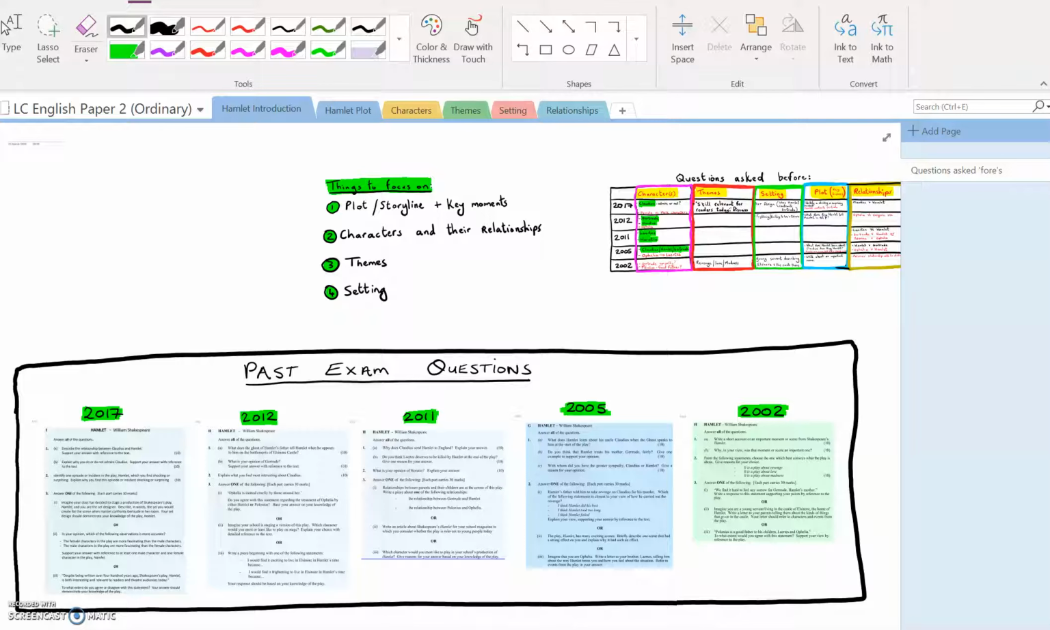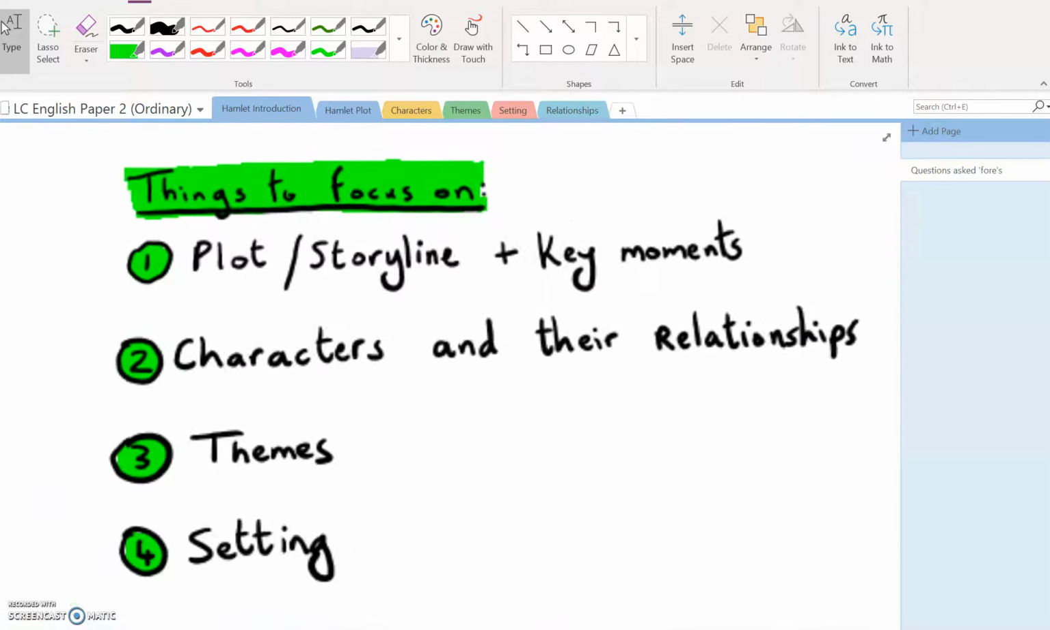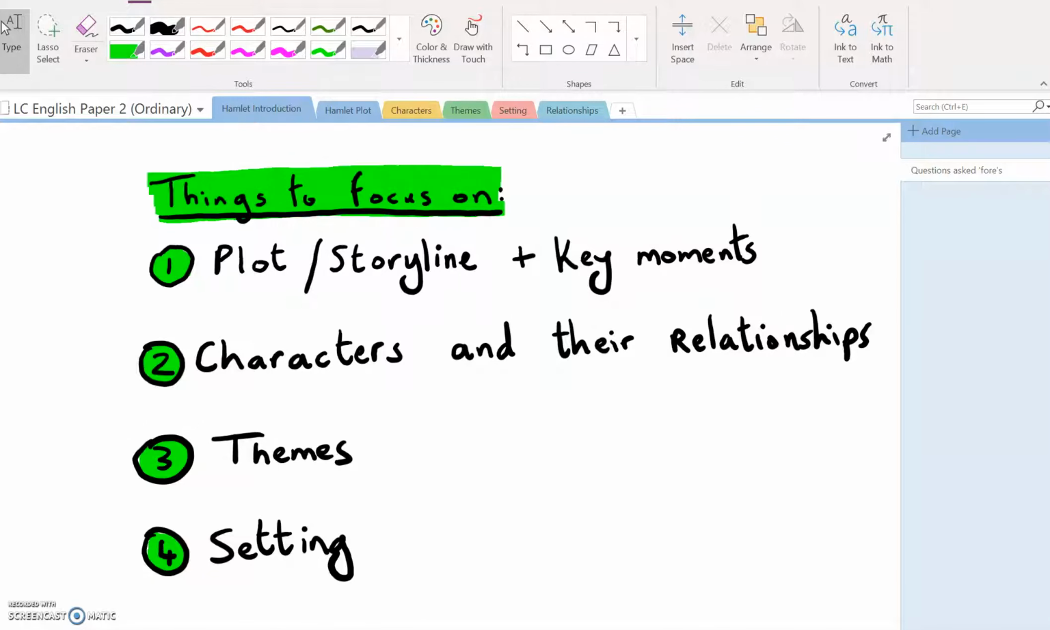Hello and welcome to this notebook on Hamlet, Leaving Cert, Ordinary Level. Now the first thing we're going to look at are the types of questions that you will be asked in the Leaving Cert on Hamlet.